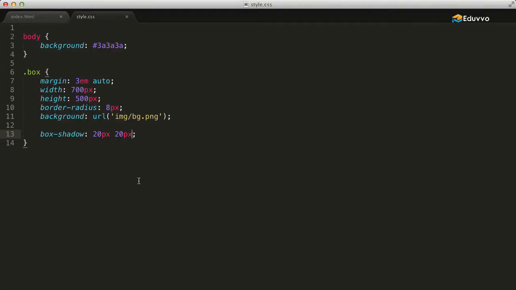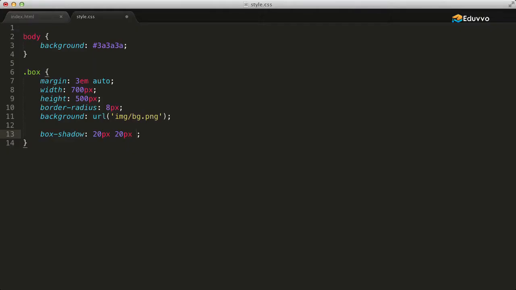The third value in our box-shadow property is an optional value that sets the shadow's blur radius. The blur radius determines how blurry or sharp the shadow should be. A value of 0 gives us a shadow with sharp edges, which is what we're seeing here. So the larger the value gets, the blurrier and lighter the shadow will appear. So let's go ahead and give it a blur radius of 30 pixels. When we refresh, we can see how that softens our box shadow, and there seems to be more depth between the div and the background.